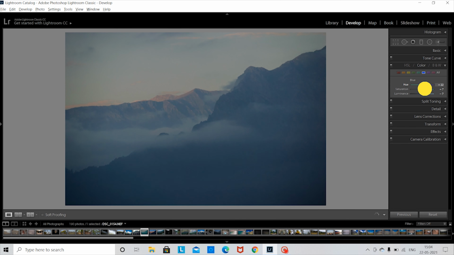tab. Over here let's try adjusting the hue. I think this is fine. The darker side of the blue looks much better. We will increase the saturation a bit. I guess this is fine as of now.